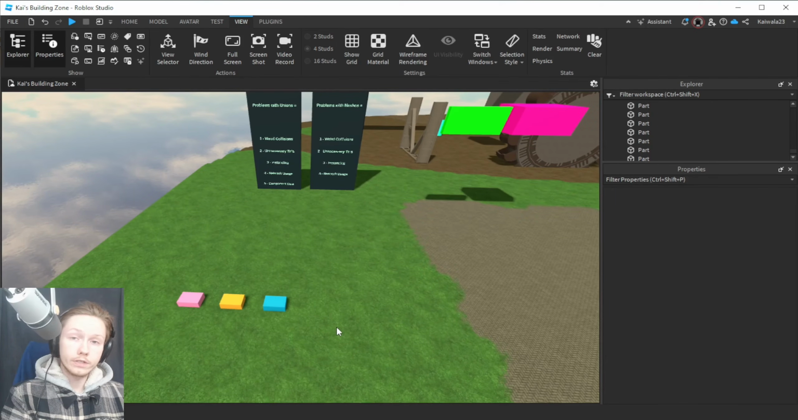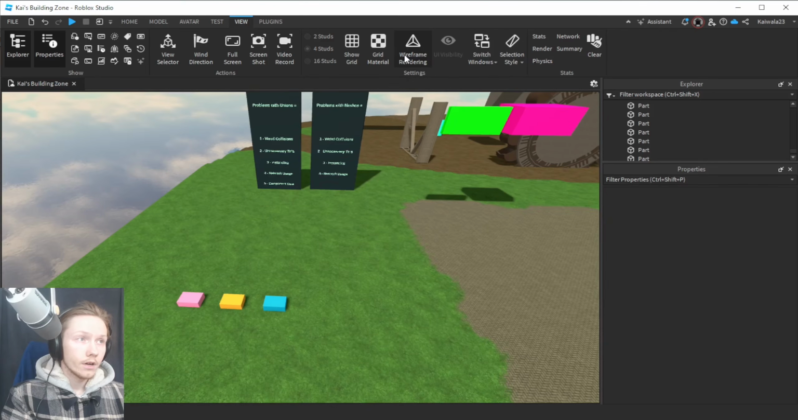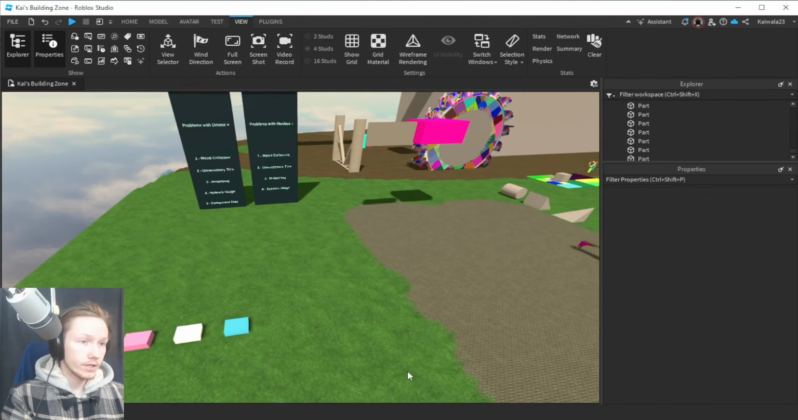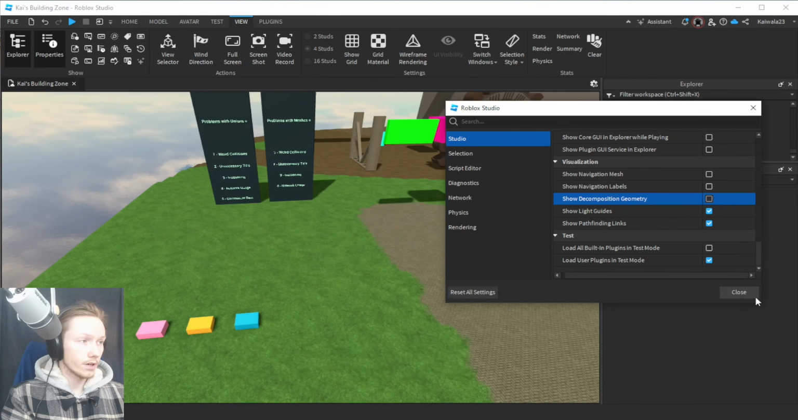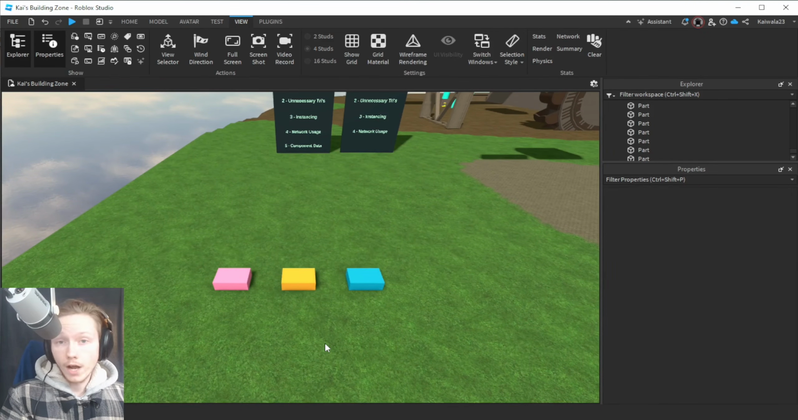So, should you stop using unions? Honestly, no. If unions are something that's easy for you to work with and you know how to use them, keep using them. But use these new tools that I have shown you, such as wireframe rendering to check the triangles, and show decomposition geometry to see the collision, and you should honestly be fine with most of the faults that come with unions. But I still suggest you should go out and learn Blender. Which is why I'm going to teach you Blender right now.